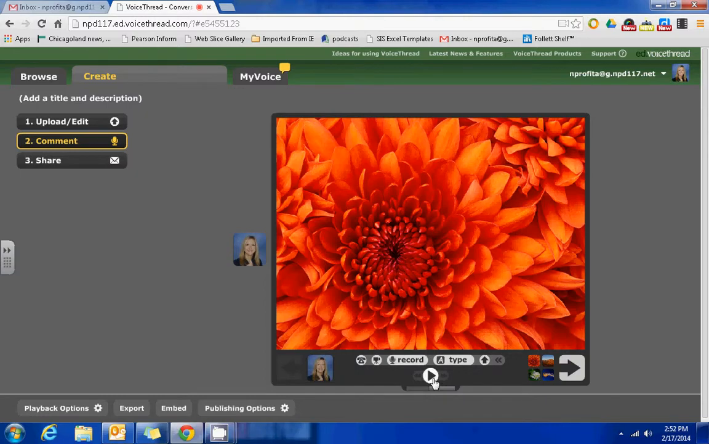Now, if you press the play button below, you'll be able to see all comments that have been made on this particular slide. If at any point you want to delete a comment that you made, simply click on the trash icon to delete.